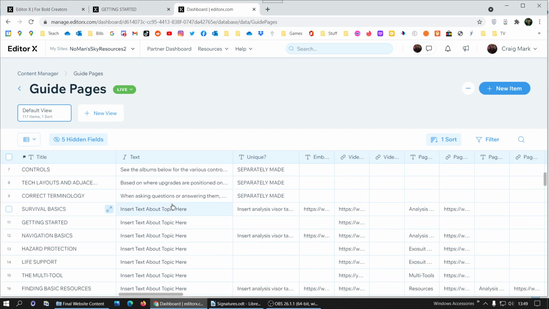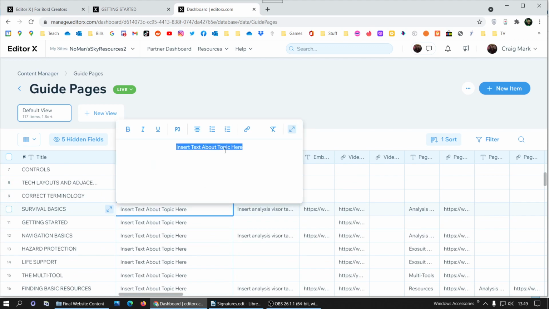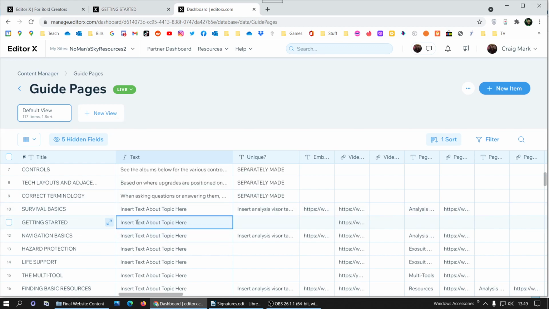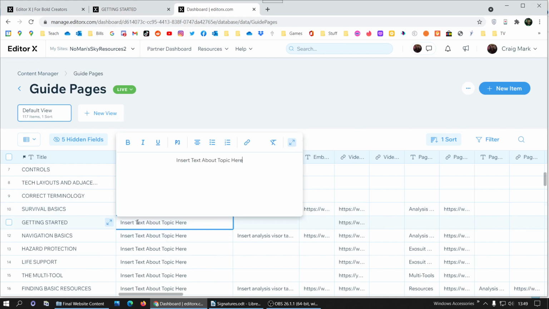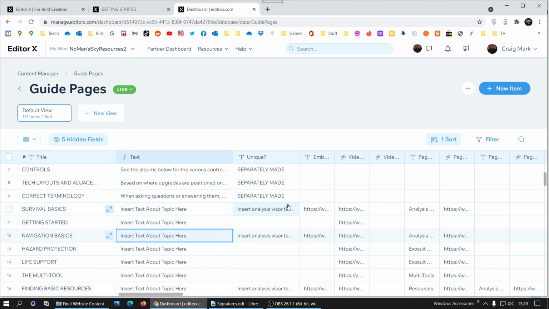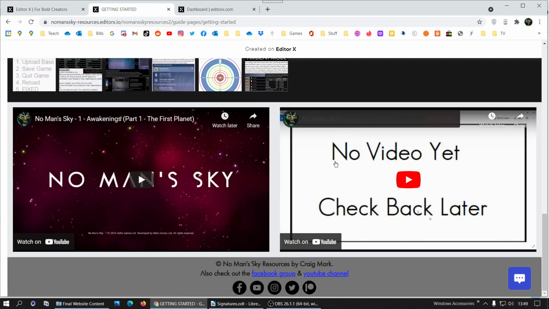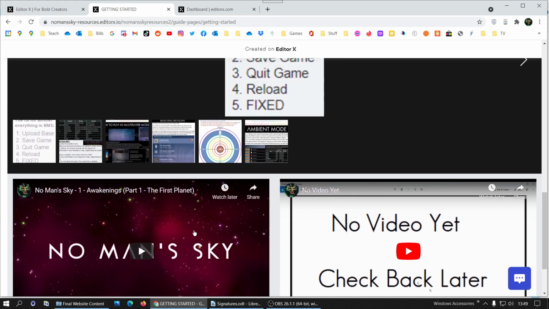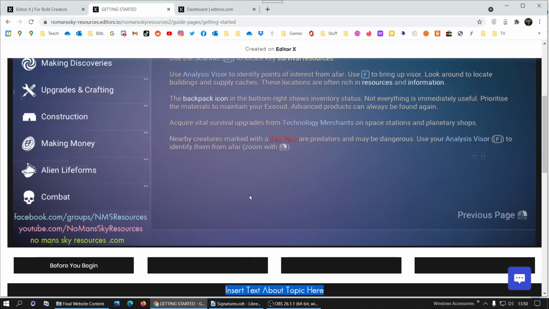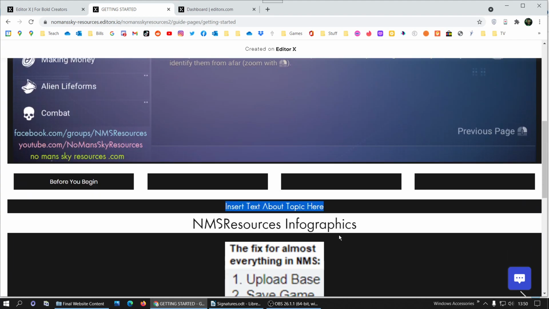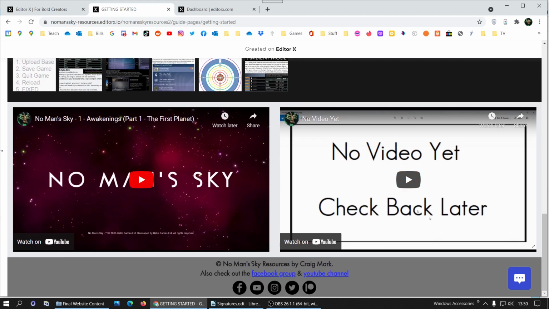So I can now go through and write what I want to about Survival Basics. It will change it on the Survival Basics page. About getting started, it will change it on the getting started page. And I can check what needs doing by simply going through each thing, right? So I might want a second video there about awakenings, or about getting started at least. Alright, again I want to redo the videos anyway.